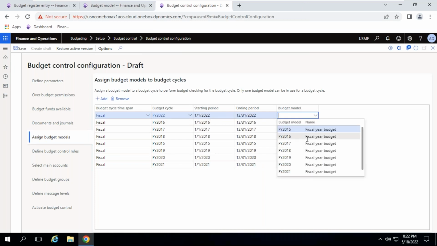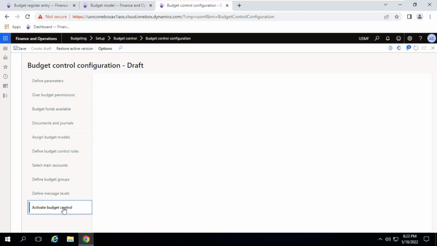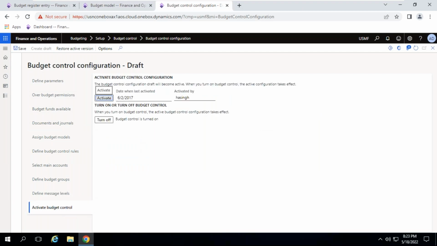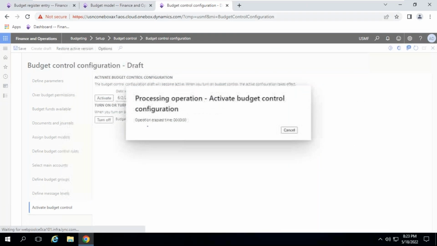All these things you will understand. Okay, it will take some time. Save and budget control, activate, click activate.